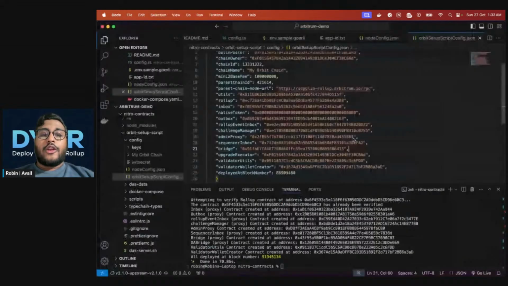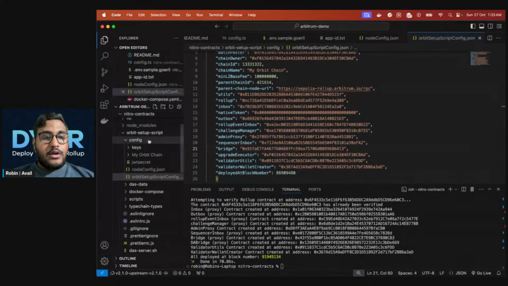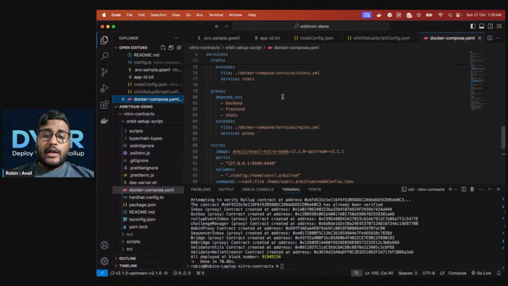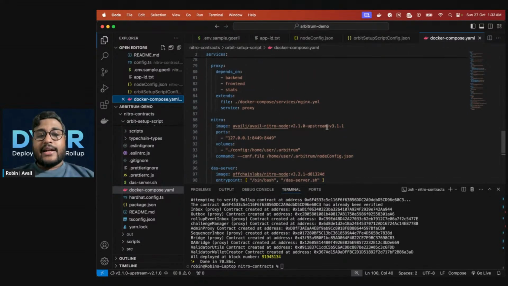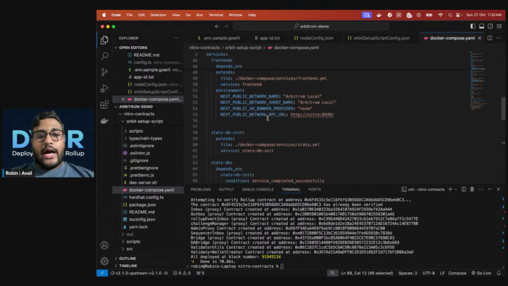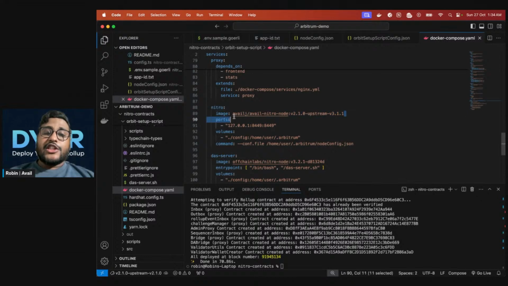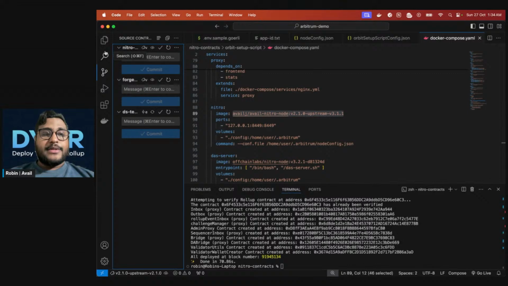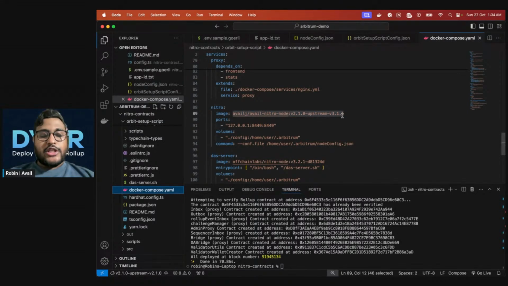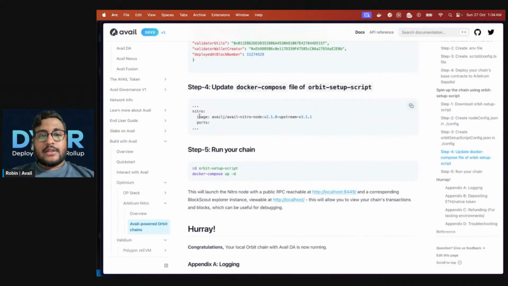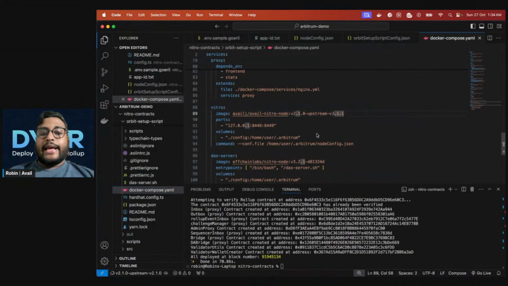Once you do that, all you have to do is go to Docker Compose. In Docker Compose, initially this will be an off-chain labs image. If you go down here to Nitro, you'll see that initially it would have been something like an off-chain labs image, which you'll have to change. From the docs, you can pull this Avail image and paste it here. And that's all you need to do, and you are pretty much ready.